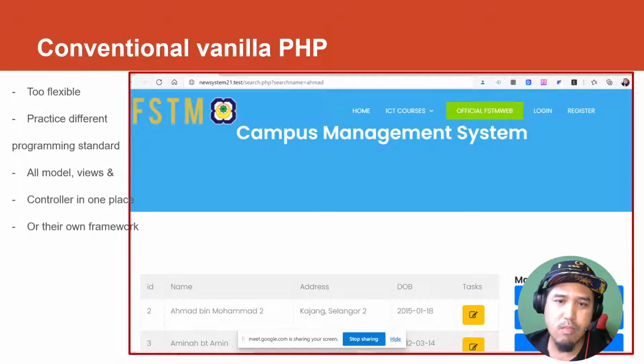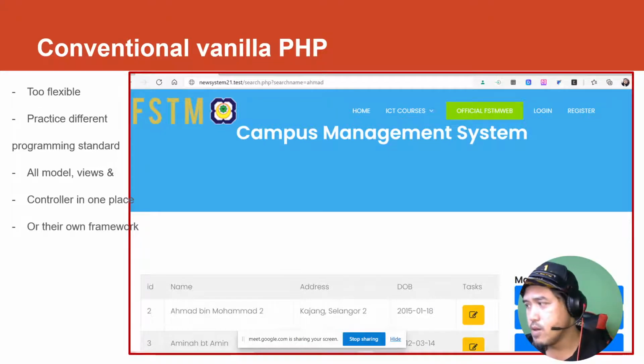So the challenge of using the vanilla version of PHP is that everybody can create their own programming pattern. Everybody has the right to use their preferred way, let's say to declare a variable, or how they manage the function, because vanilla PHP is open and you can do it from scratch.